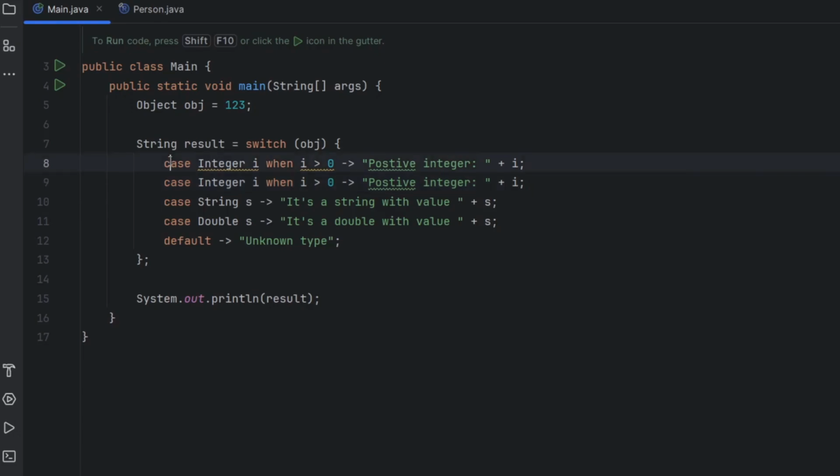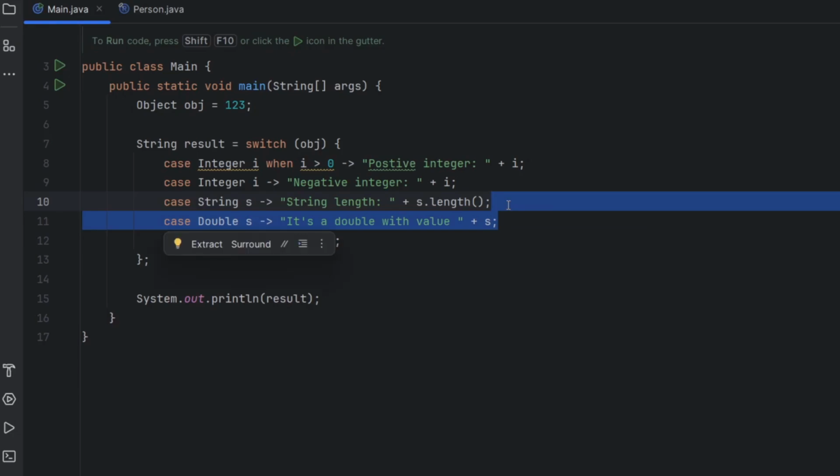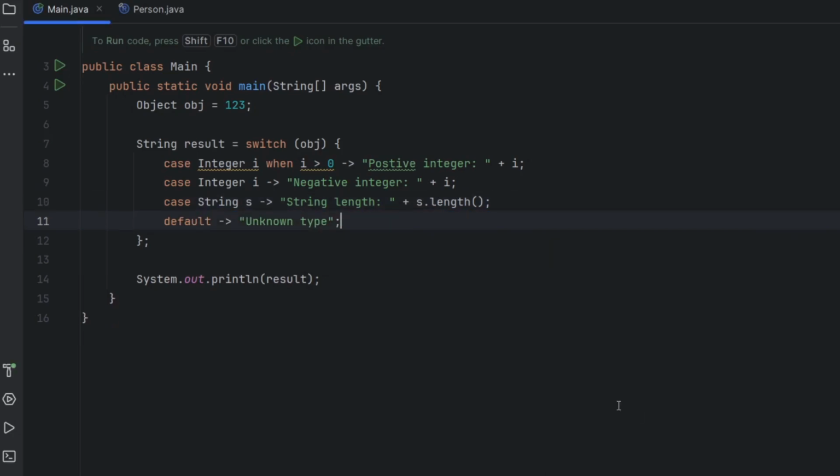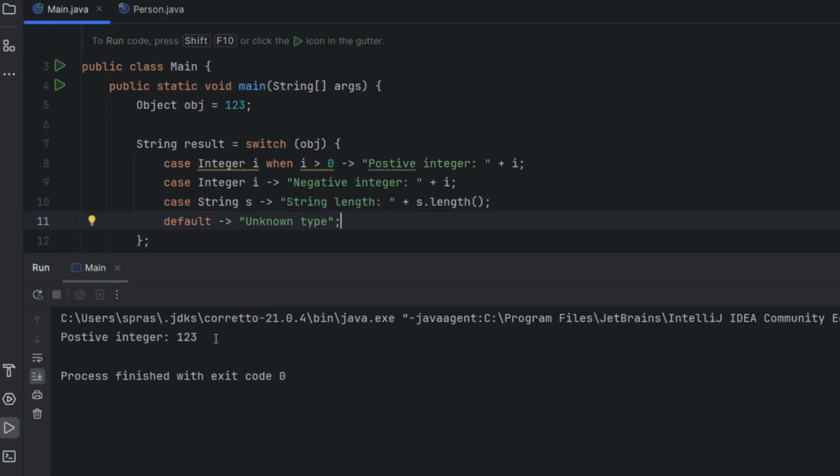So this is going to be your else condition. If it doesn't come under this, in that case it is a negative number, right? So here I don't need a when condition. Here I can simply say negative integer, right? Now if it is a string, in that case I can print the length, maybe something like this, and here I can say string length. Alright, so default is going to be there, and I can run this. So here it says positive integer. If I do -123, in that case it will print negative integer. Alright, so this is what you got.